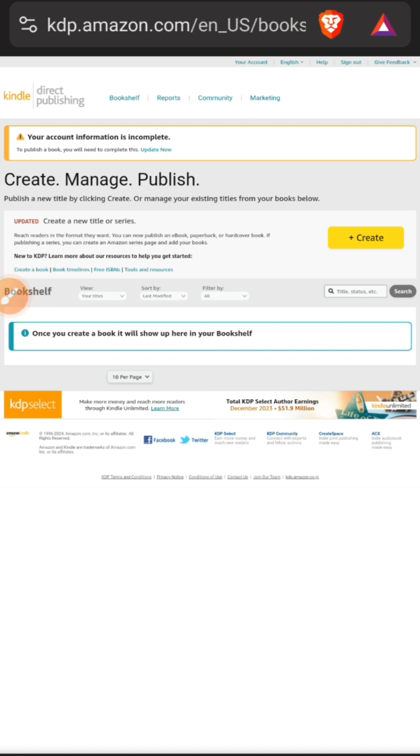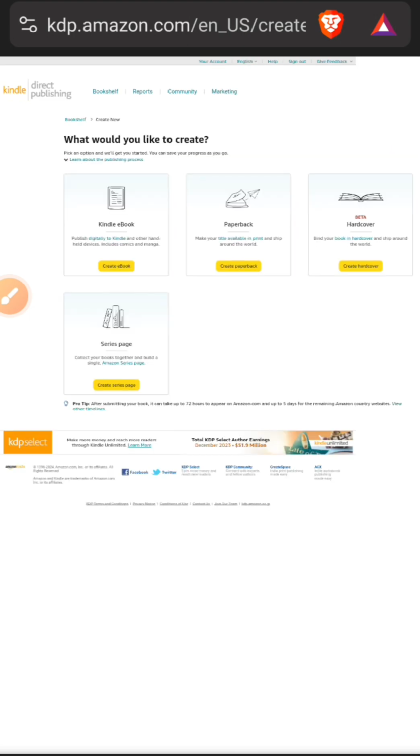This is the bookshelf. Where we are now is the bookshelf. So under the bookshelf, you have the create button. You can see this create button. When you click on the create button, it will take you to different versions of the books you can create. We have the Kindle version. We have the paperback. It's still loading. Here is the paperback, and then we have the hardcover.